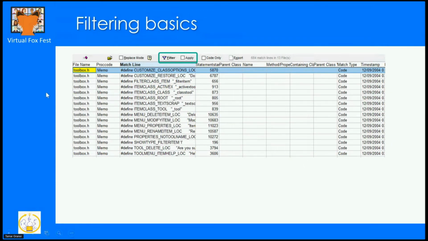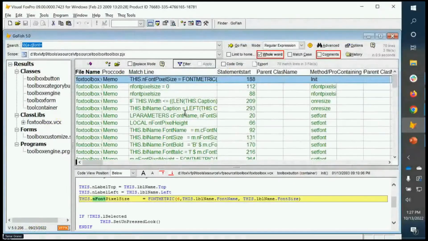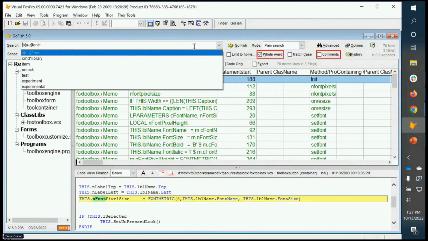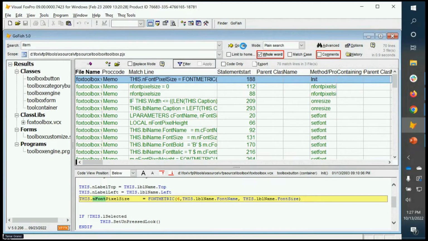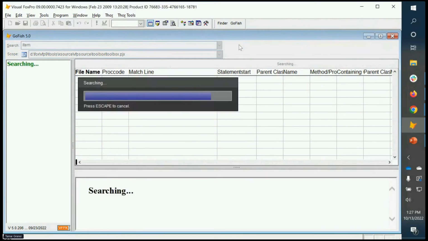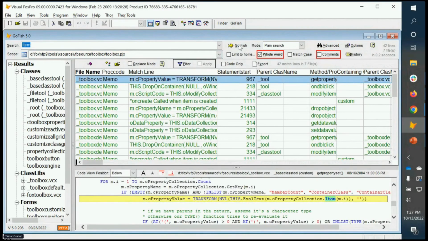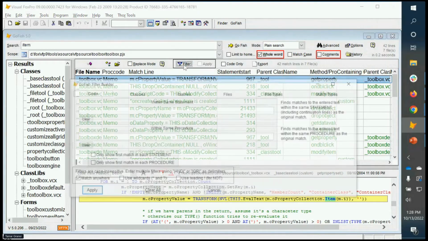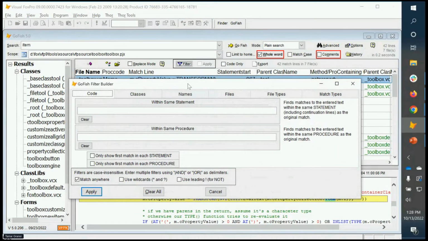Just above the result grid, you have this filter button with the apply checkbox next to it. I'm going to go back to plain search for the rest of the session, go back to our search for item as a whole word and redo that search. And when I click filter, what I get is the filter builder, the GoFish filter builder.